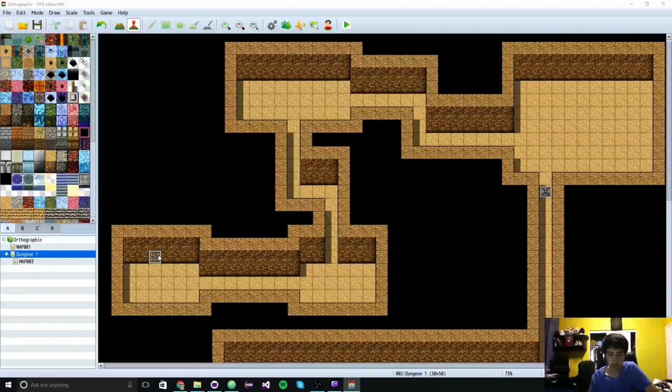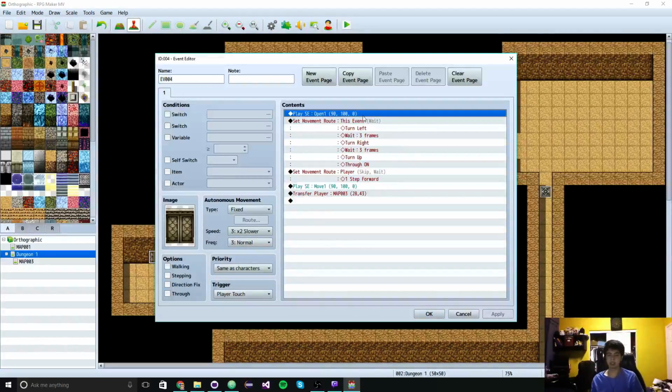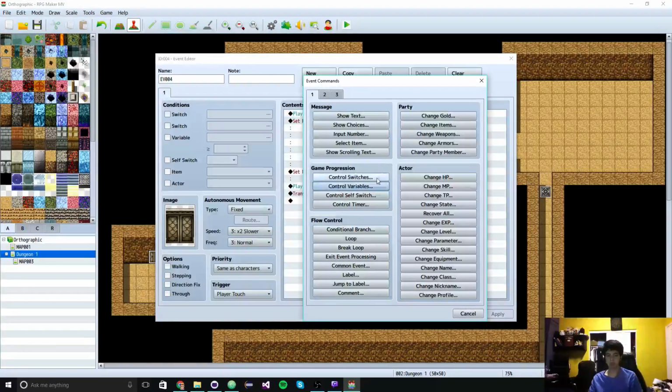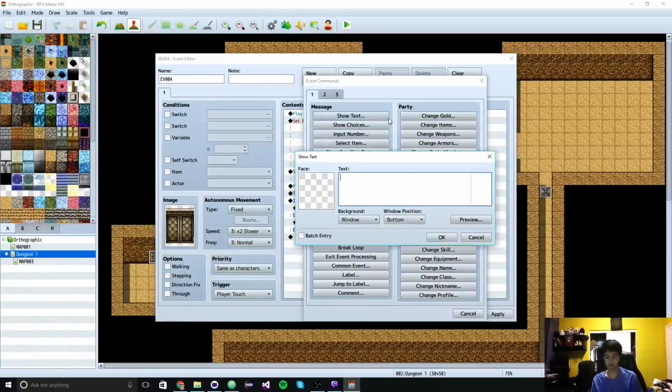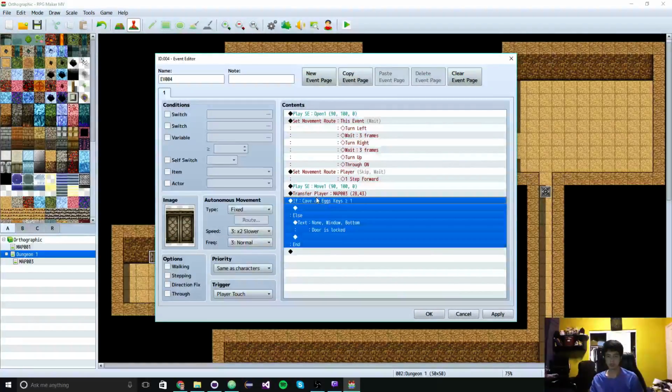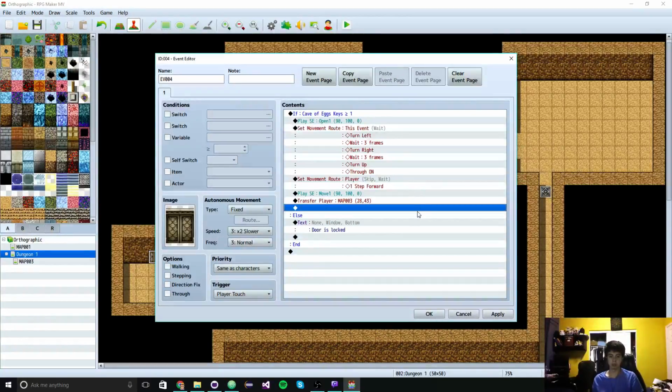Okay, so now we have to manipulate this. So this needs a key, right? Oh, wait, oh, no, never mind. Those will just be key items. So we take all this. So what we do is we do another conditional branch, just like before. Variable keys is greater than or equal to 1. Create else branch. Say else text door is locked. Okay. Move all this down here. If keys is greater than or equal to 1.